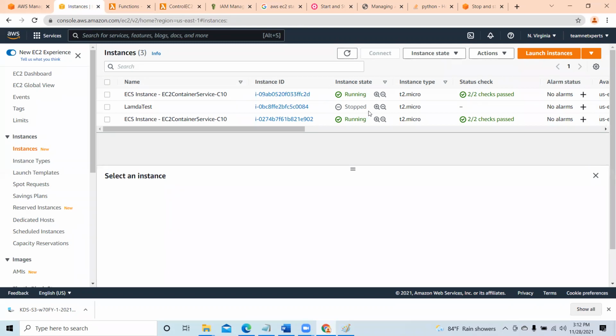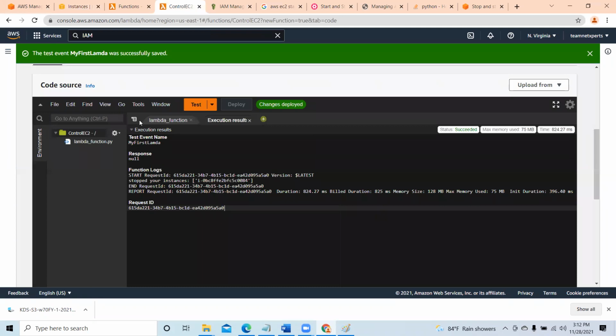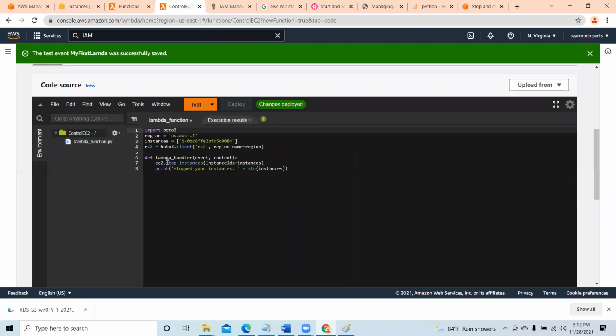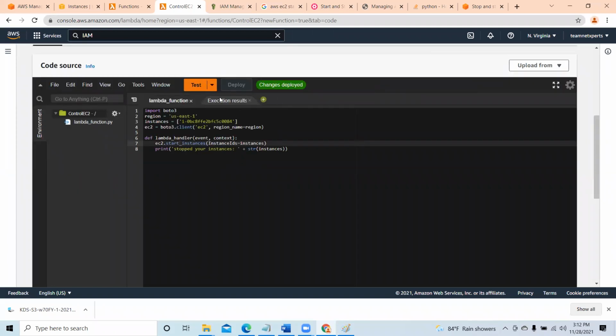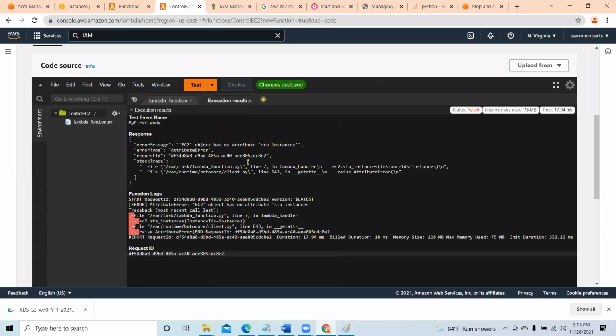If you would like to start the instance, you can go to the program, remove stop and say start. Just say start the instance. First of all, you have to deploy the code. Just say deploy. Now the new code has been deployed, guys. Say test. Now it's throwing some errors. Response error, error messages are there.